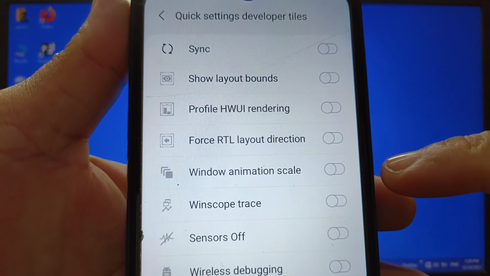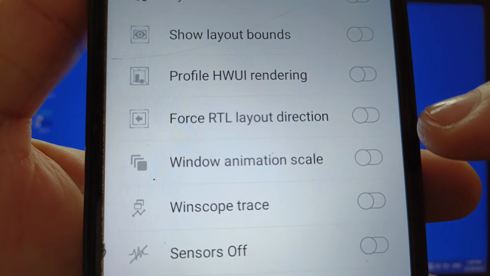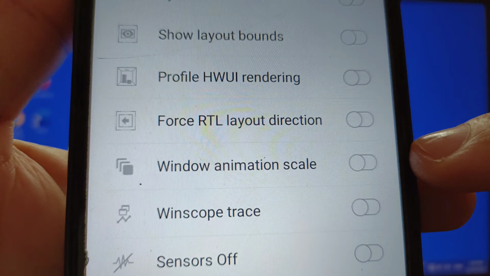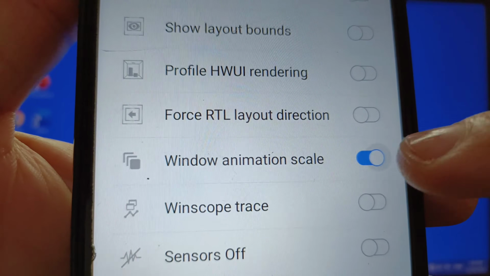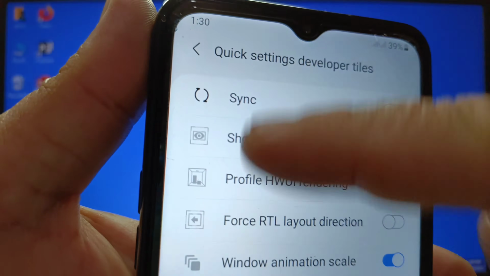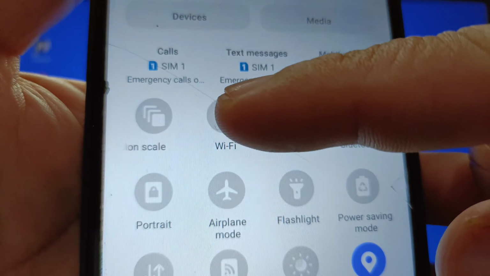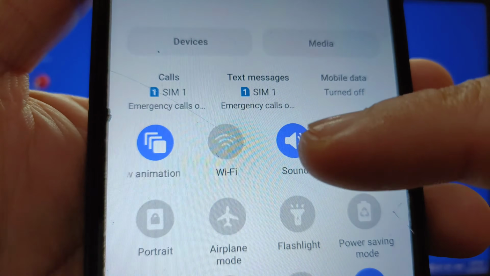In quick settings developer tiles, you can see here the window animation scale. On the right side of this, you can see the switch button. To enable the window animation scale, switch on the switch button on the right side. If this is turned on, you can slide from top to bottom, and now you can see here the window animation scale icon. You can tap this to enable.